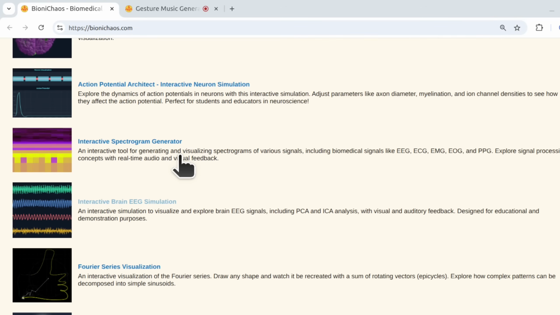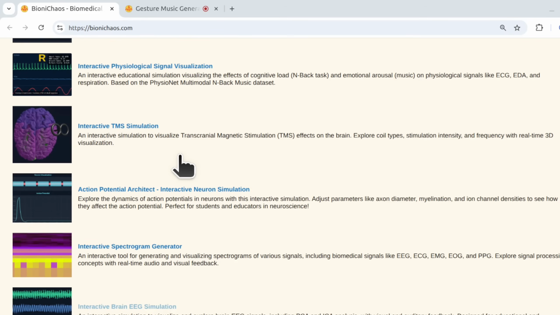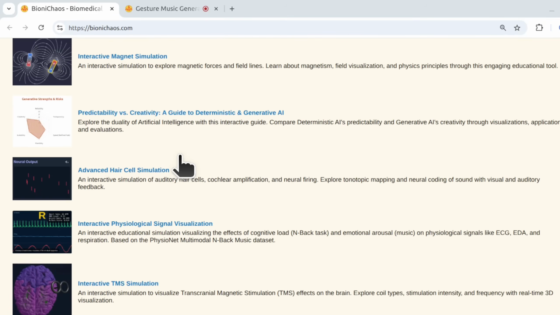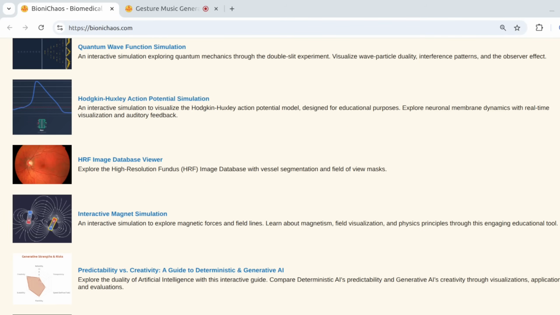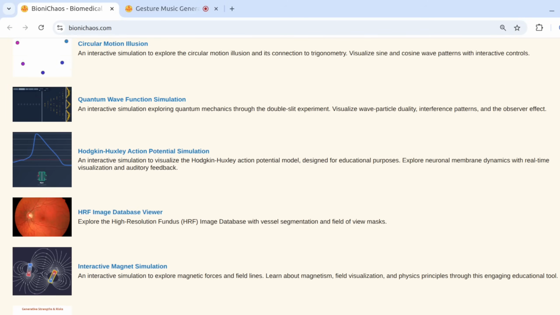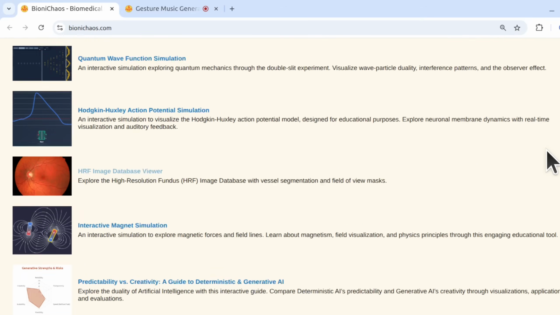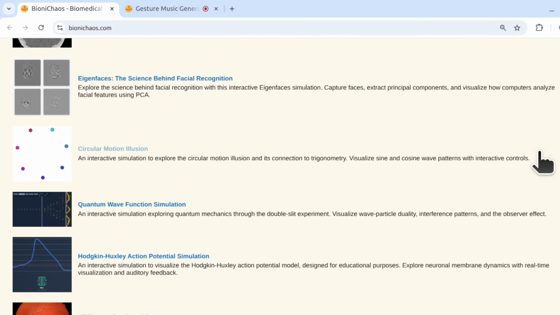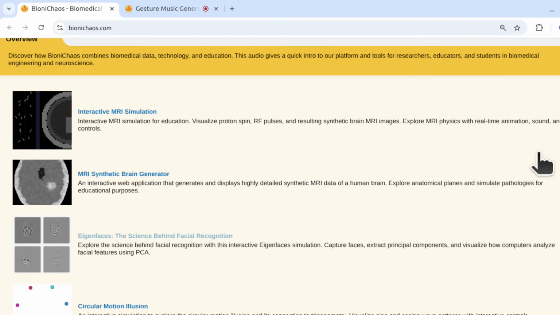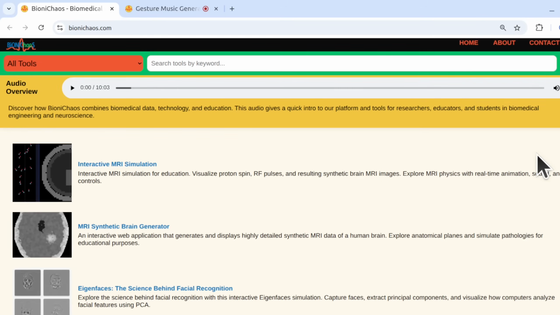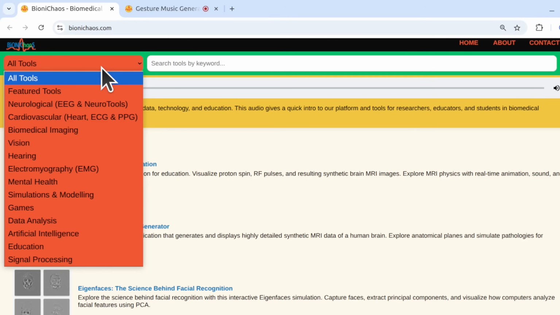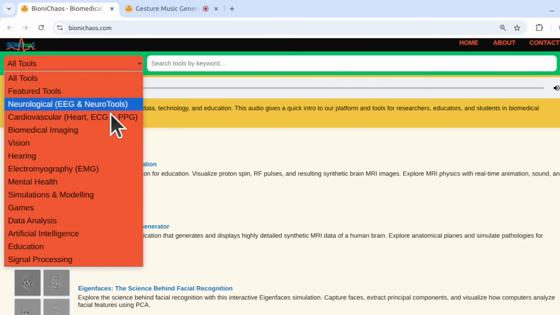Absolutely. What's really exciting about these tools, like the gesture music generator and many others on BioniChaos.com, is that they're developed using advanced AI technologies and various models. This allows us to create truly interactive and engaging experiences that blend science, technology, and creativity. Isn't it incredible how AI can enable us to control music with our gestures or simulate complex scientific concepts?